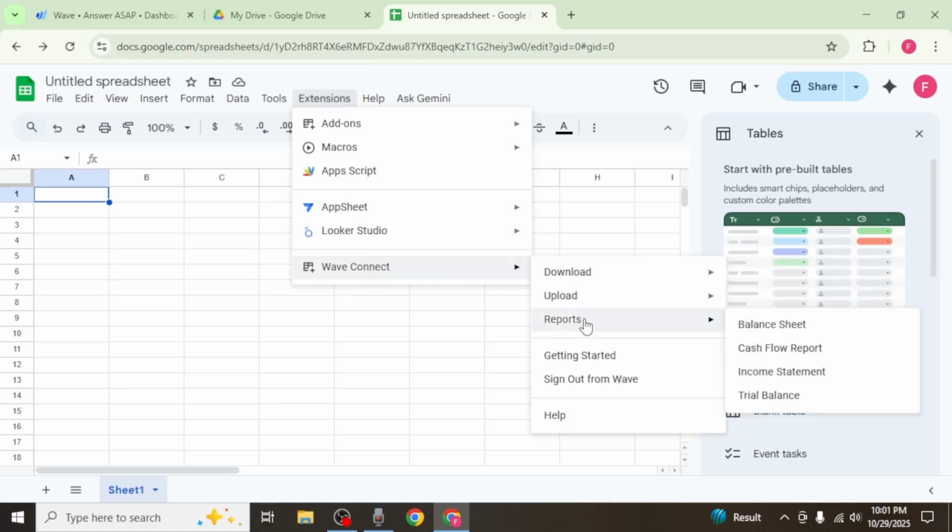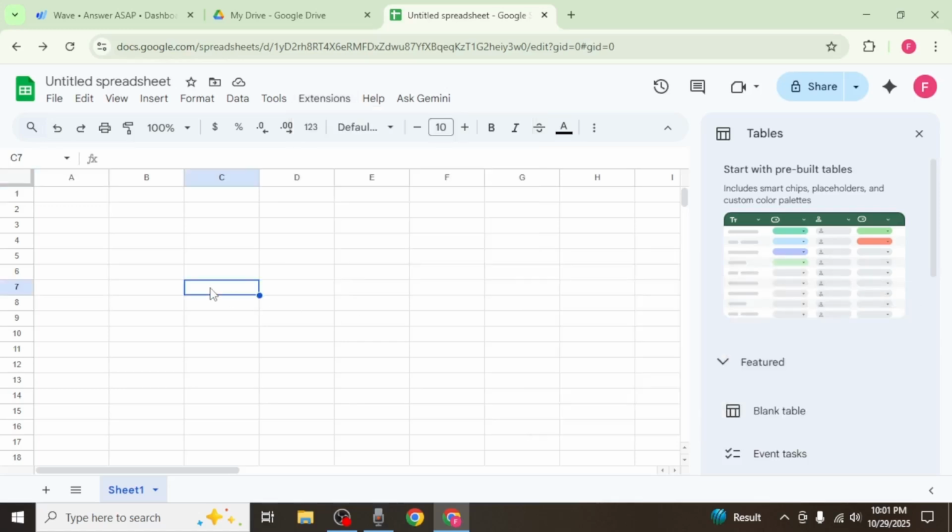and choose the operation you wish to perform. We also have complete separate videos on how to import customers and how to import products and services into Wave, which you can find on our channel. And that's how you can connect Wave with Google Sheets using Wave Connect.